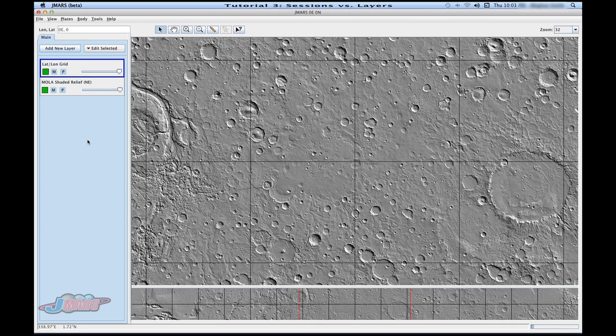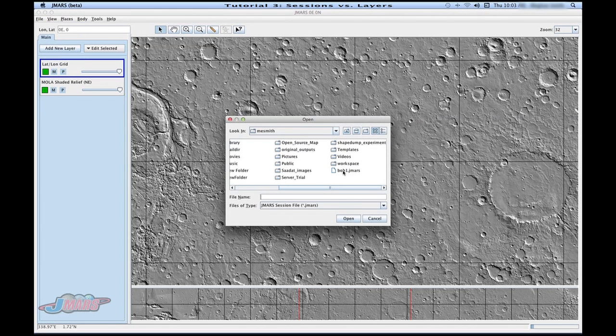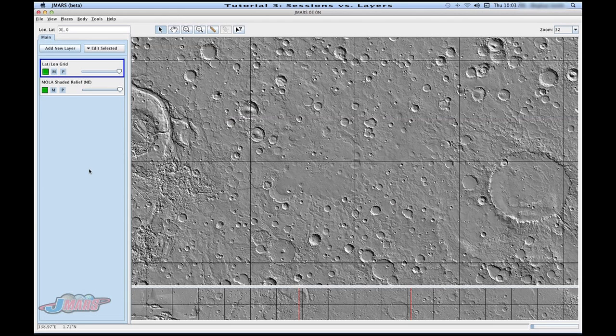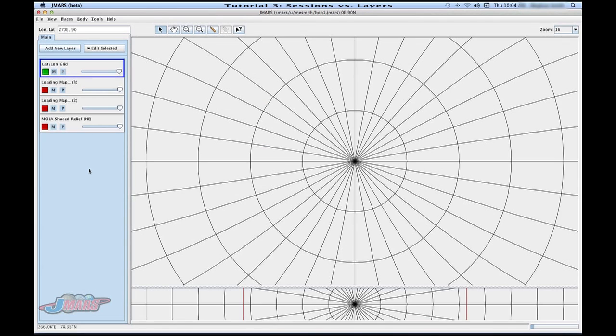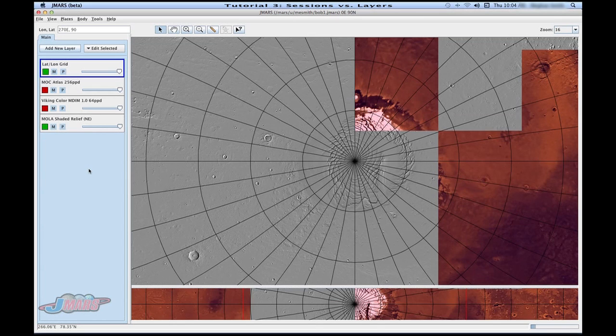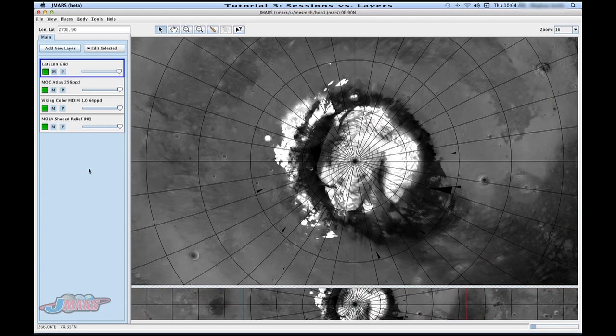So you'll notice this is a brand new JMARS. We're starting off at 0, 0. No layers are loaded besides the ones that are by default. We're going to go up to File, Load a Session. We're going to find our file, press Open, and it basically opens to exactly where we saved it.